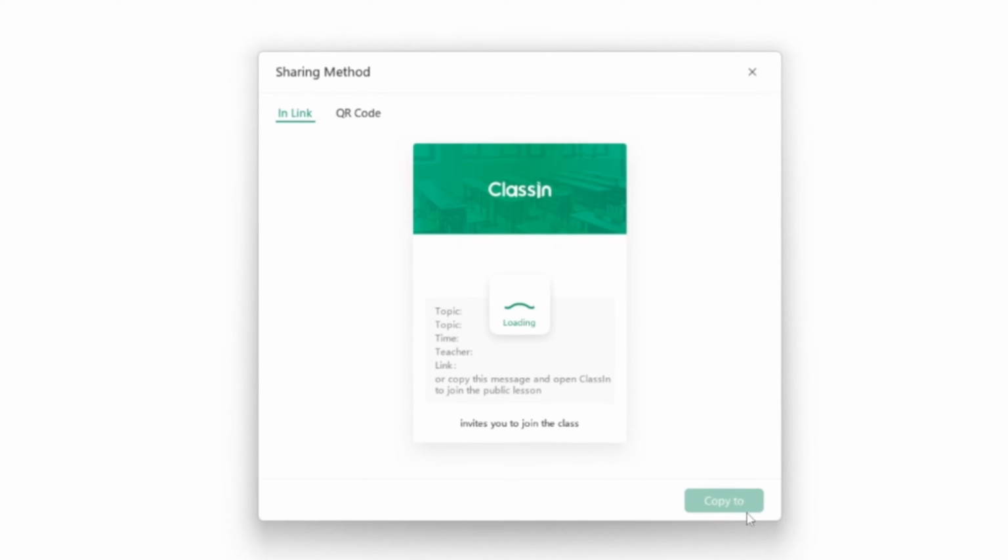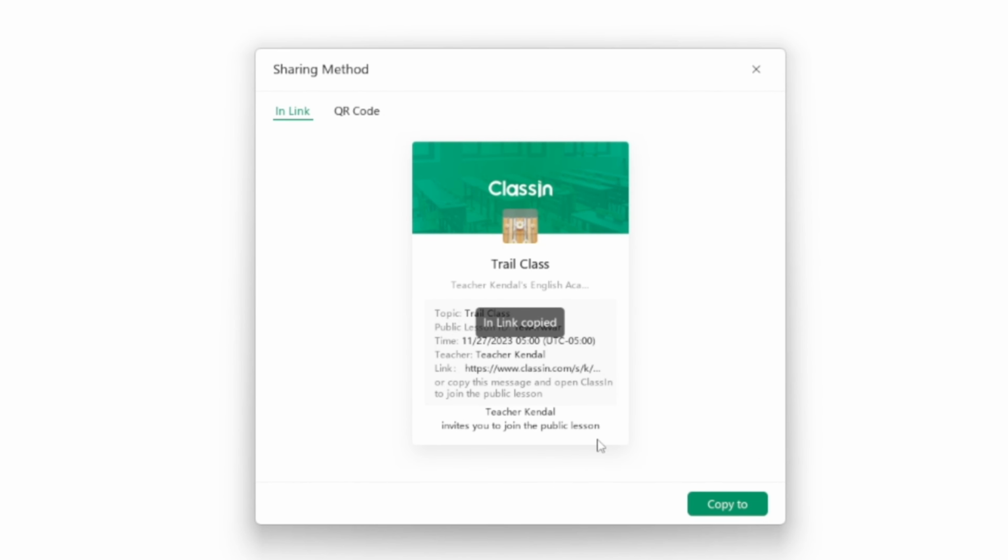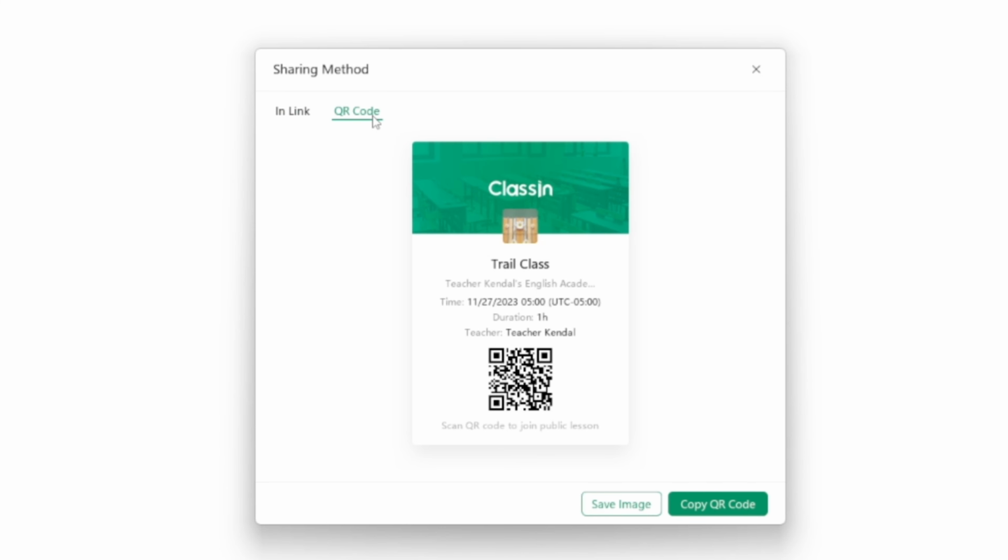So you're going to notice that when I create this, you're going to have the link pop up. Just like you can send a link for your regular classroom, with the public lesson, you have to send a link. There is no other way to add a student. So you can't go to your contacts and add the student to this public lesson. You have to send them either the link or the QR code.